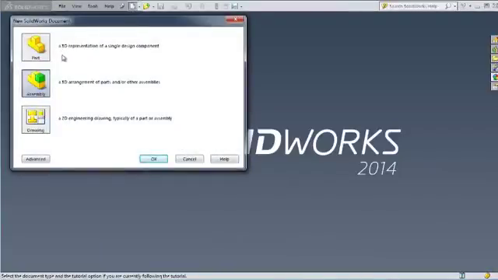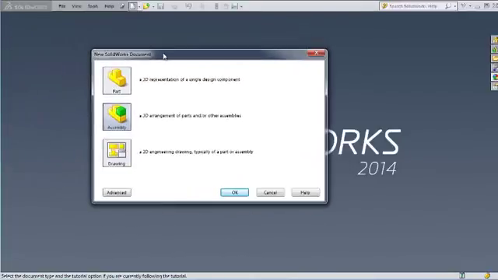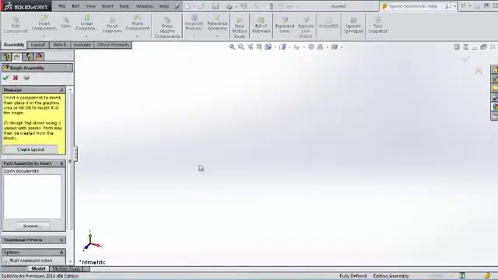new, you have three options. You have the part, assembly, and drawing. And now we're going to talk about assembly and see how it works. And later on we are going to talk about the drawings. So here you have the assembly icon, and click OK when you are done.